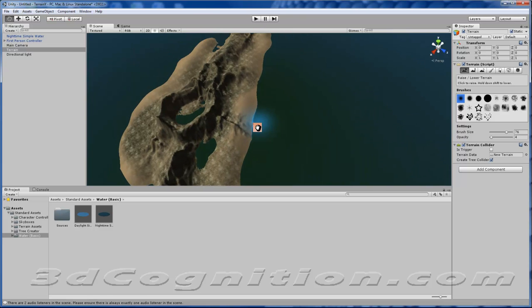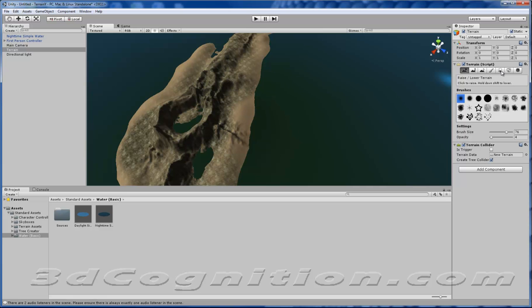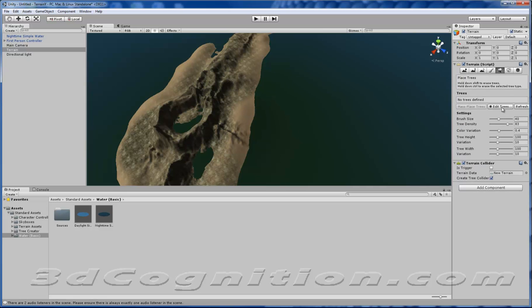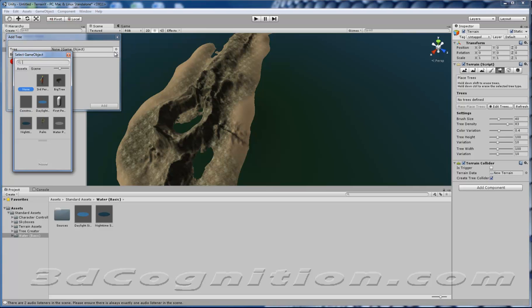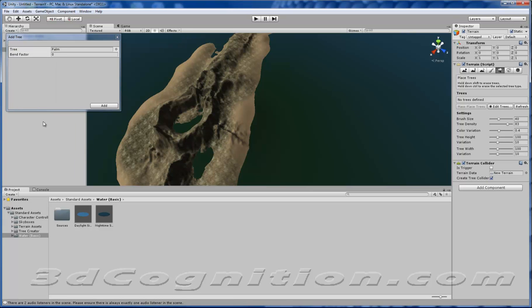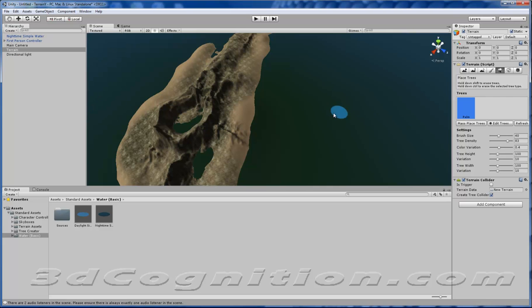Let's put some trees in. So I'll go to the 5th button, which is trees. We'll click on Edit Trees, Add Tree, and you can see there's no trees. So I'll click on the little button over here, which is our Select Game Object button, and we'll pick palm trees, and I'll double click that. And the bend factor on those I'm going to set to 3. It can be from 0 to 5. 3 would be about in the middle. I'll say 2 actually. And we'll say Add. And now I want some palm trees like right there.